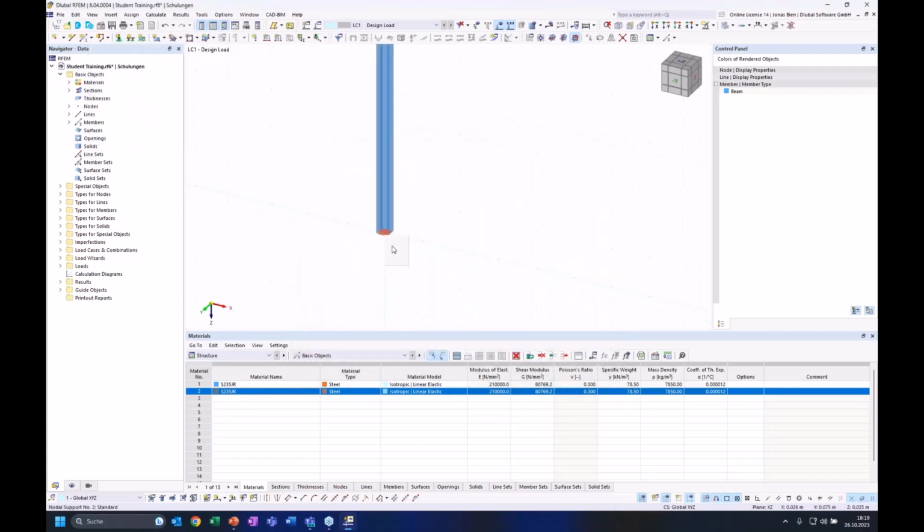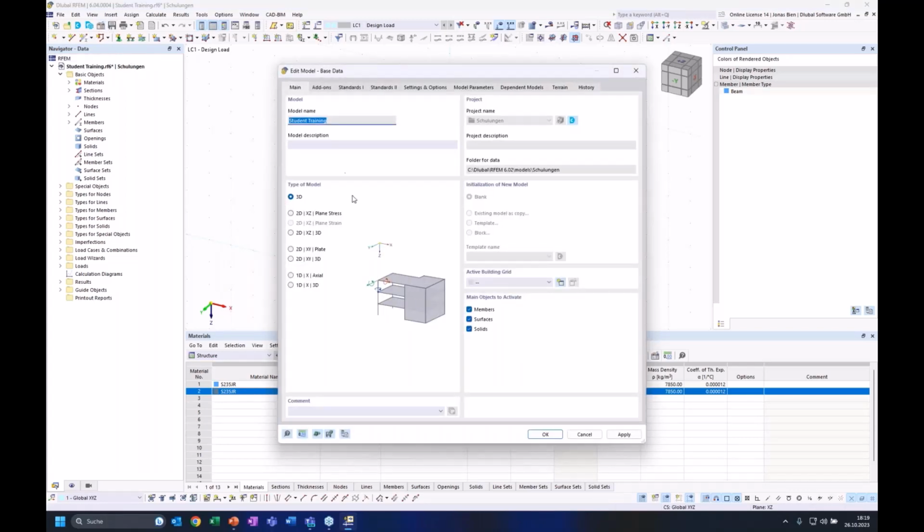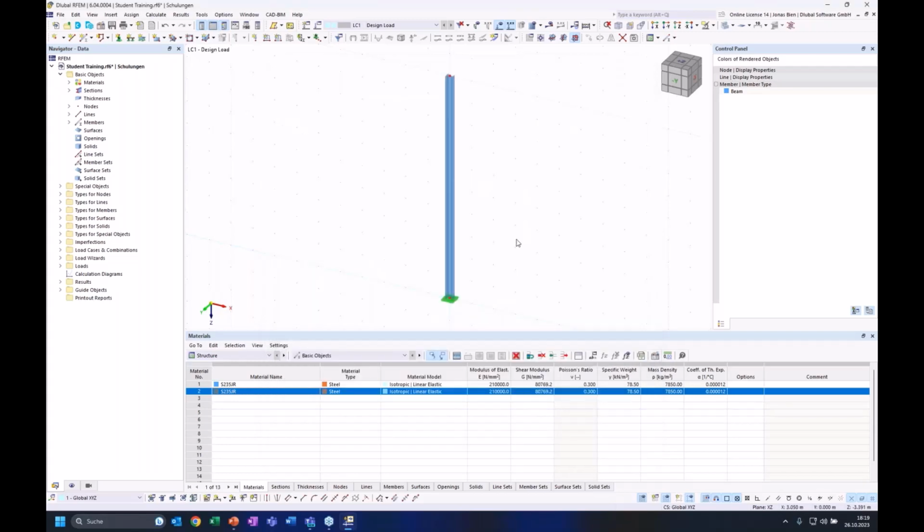All right. So I will enlarge the nodal support a bit. We can also check the model type in the base data of our model. You can see that when we created the blocks, we were asked to change the model type, and we can of course see that here in the base data of our model. We will stick to the 3D model for now.